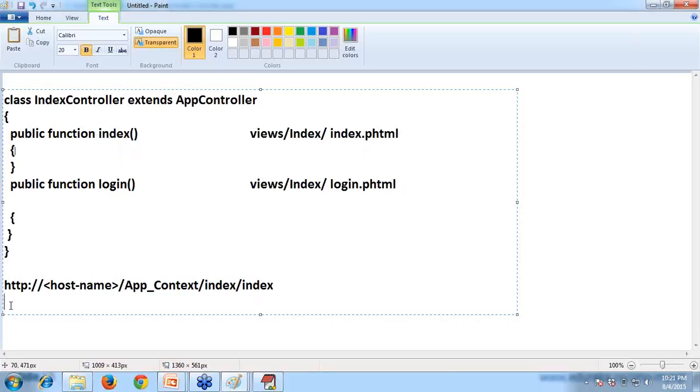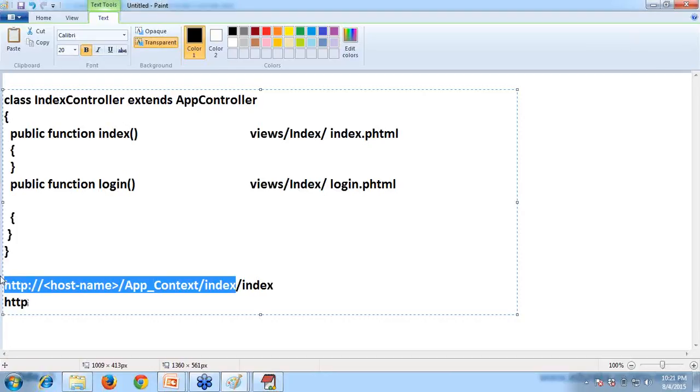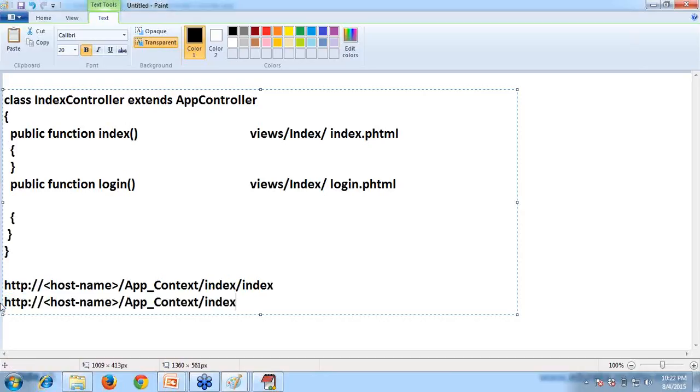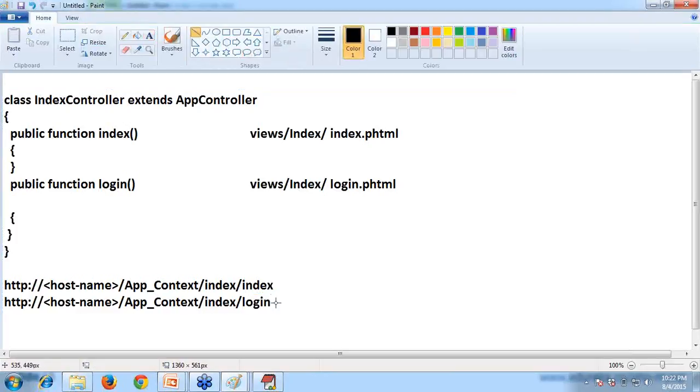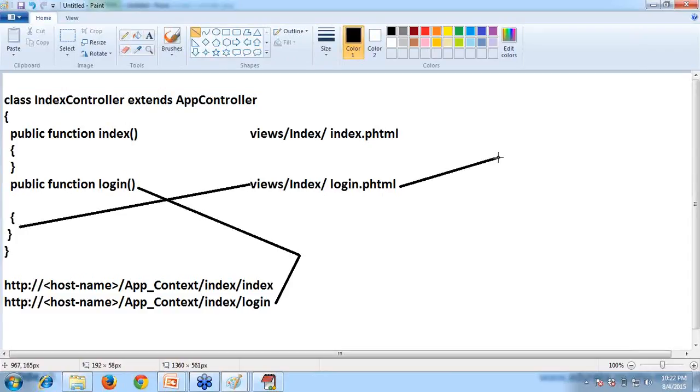Now, whenever the client sends a request over HTTP with the same URL, up to index is okay, and then slash login. So what happens? The client is sending a request to that application. Which controller? The index controller. Which action? The login action. It will come to that index controller, go to the login action, execute whatever logic is given, and from there go to login.html, or whatever the view is. It will come back to the client side.